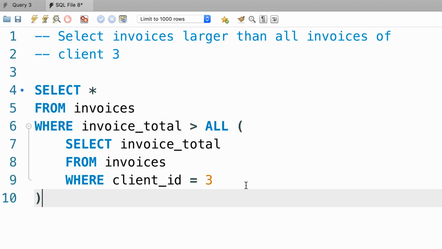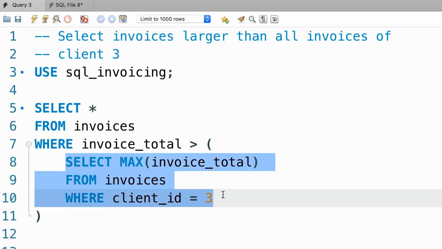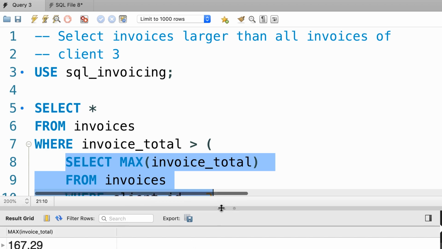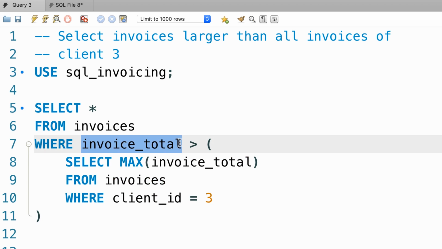So here's what you need to take away. Sometimes your subqueries return a single value. Sometimes they return a list. Sometimes they return a table. In our first implementation, our subquery returned a single value. That was the max of invoice total for client number 3. When we execute this query, we get $167. So in our main query, we can compare invoice total with $167.